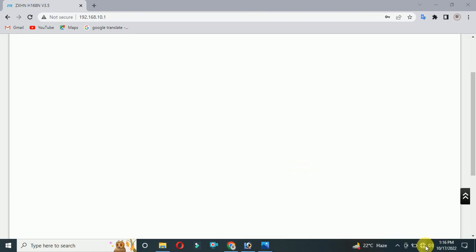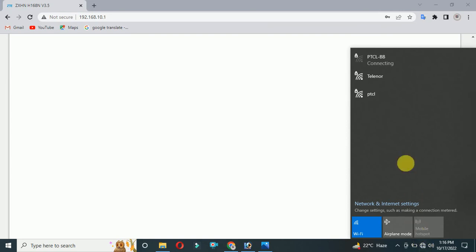So here you can see PTCL network is here, and my previous PTCL BB is disconnected. So let's connect to PTCL. So this is the way how we can change the name of Wi-Fi.